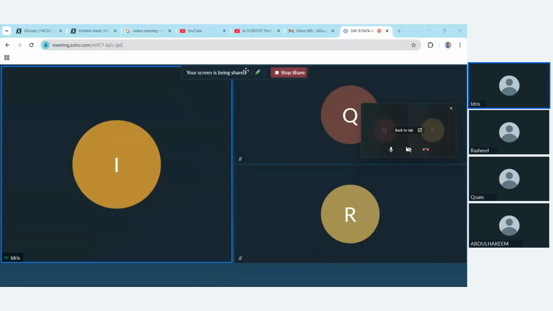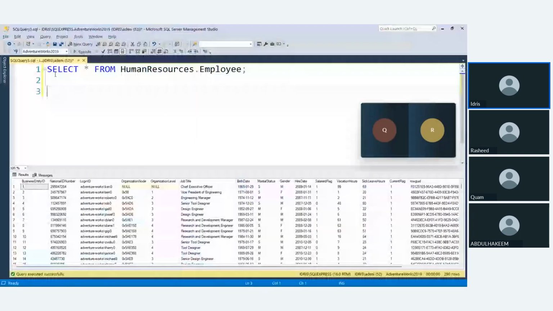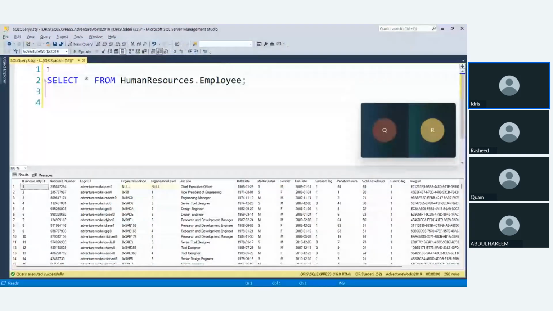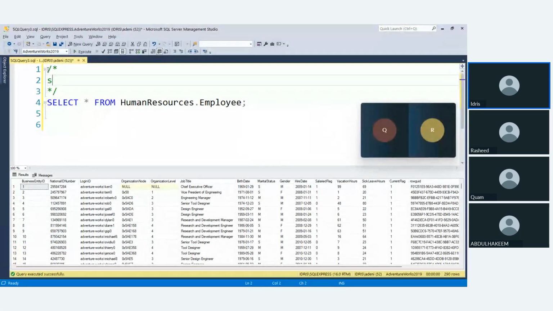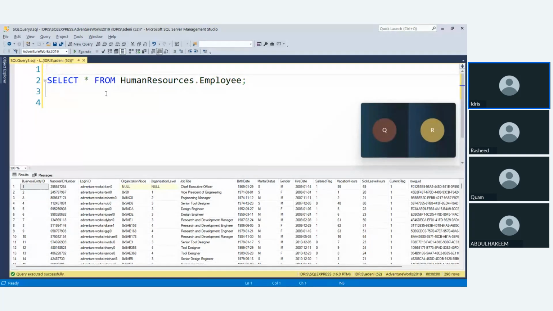Now let's see an example where I would put a comment. No, this will waste our time, so I'll just skip it.